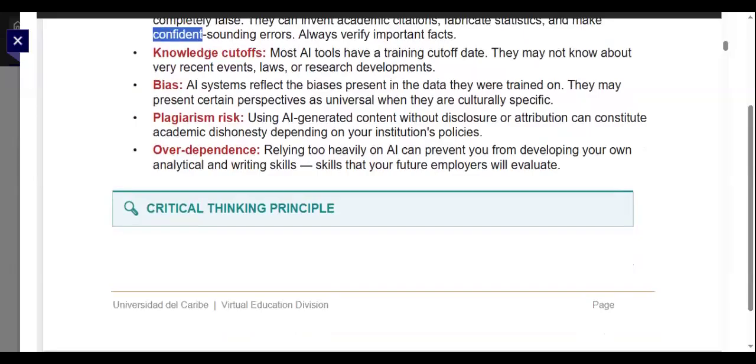There's also plagiarism risk. Using AI-generated content without disclosure or attribution can constitute academic dishonesty, depending on your institution's policies. This is important also: you have to do the paraphrasing, the comprehension of the information that you are getting, and you also have to be aware of all that plagiarism risk.